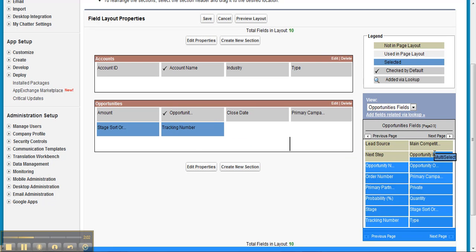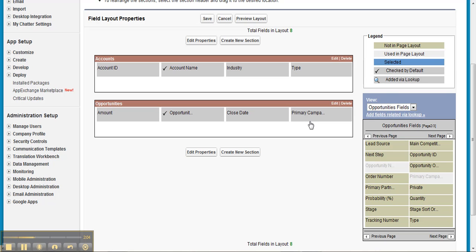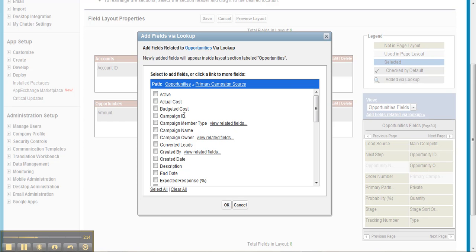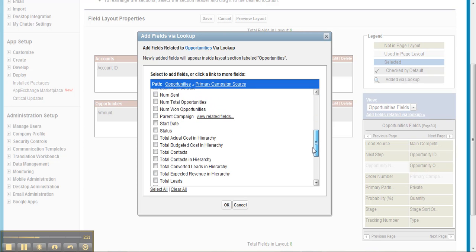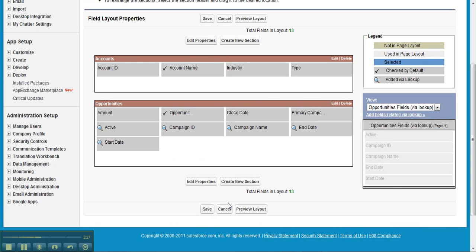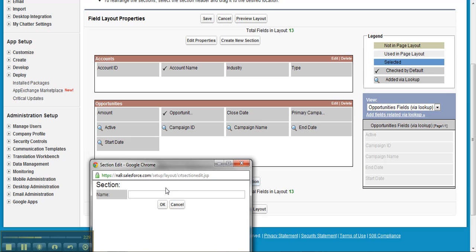Finally, we can also add back additional fields using the lookup function. So we can add fields in here via lookup. So this link here allows us to say from the primary campaign source, which is the campaign lookup field, we can choose active, campaign ID, the campaign name, the end date, and we could also choose the start date. We can click OK.